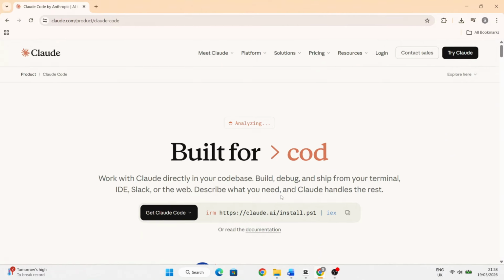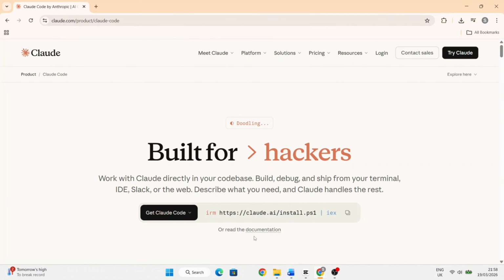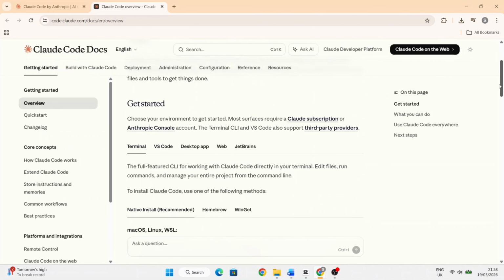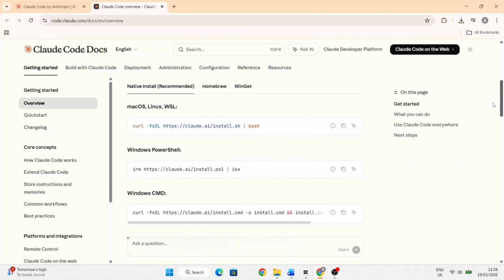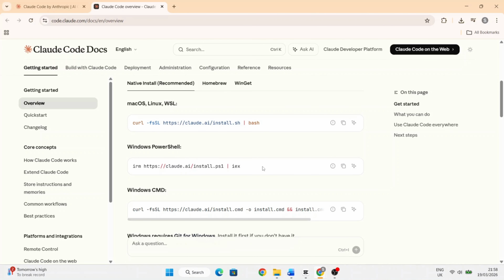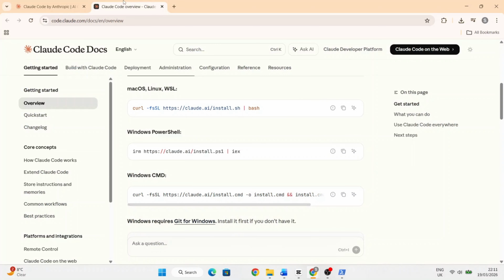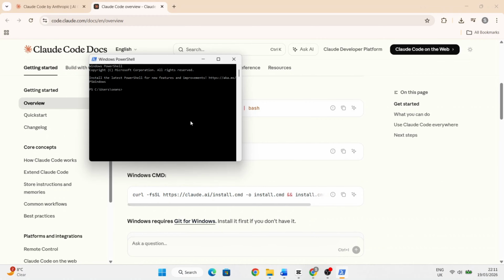Let's go. On the main Claude Code website, we get this command that shows us how to install Claude Code using the terminal. And below there's a wee link to a documentation page. So if you just open that up, you will see different instructions depending on your operating system. But since I'm using Windows, I'll use the Windows PowerShell command. And this is the same command we can see on the home page. So copy the code and open up PowerShell, and then just paste in the command.